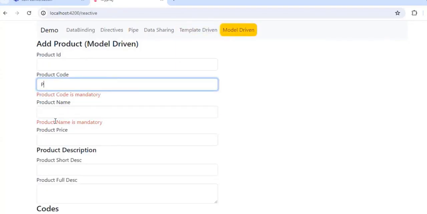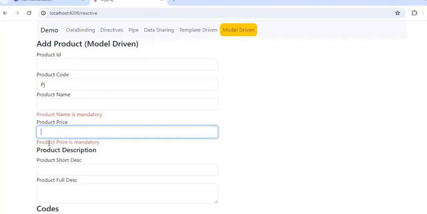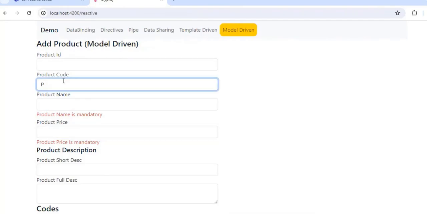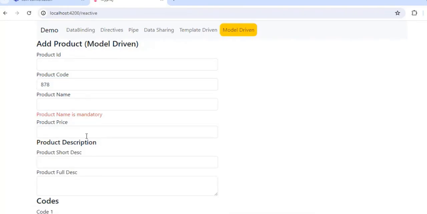P, you can see the validation for price has been enabled. Right? And if you remove and enter any different character, you can see the validation is gone.